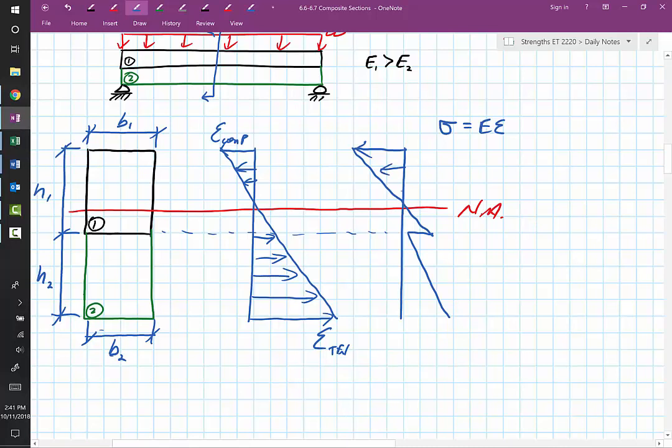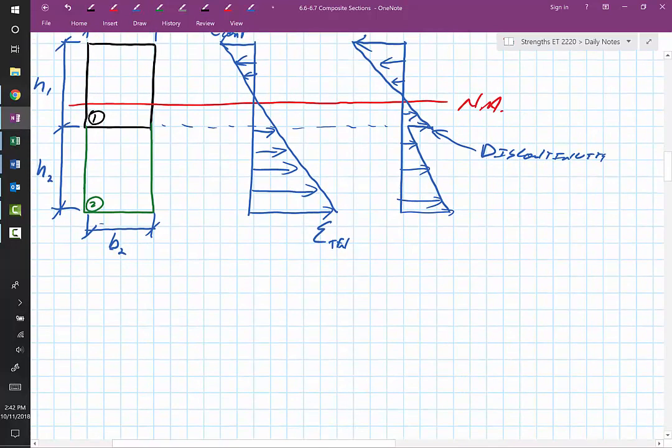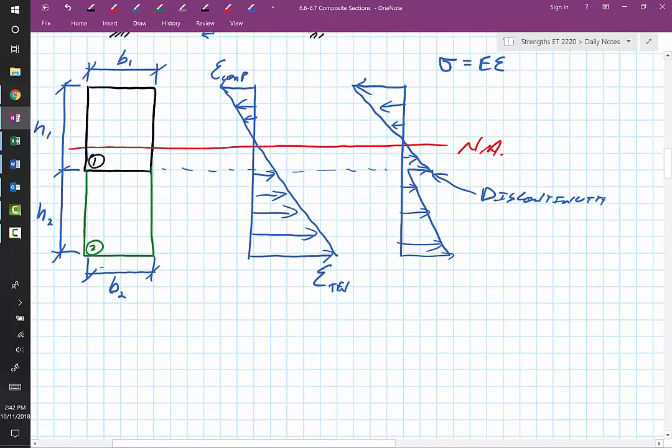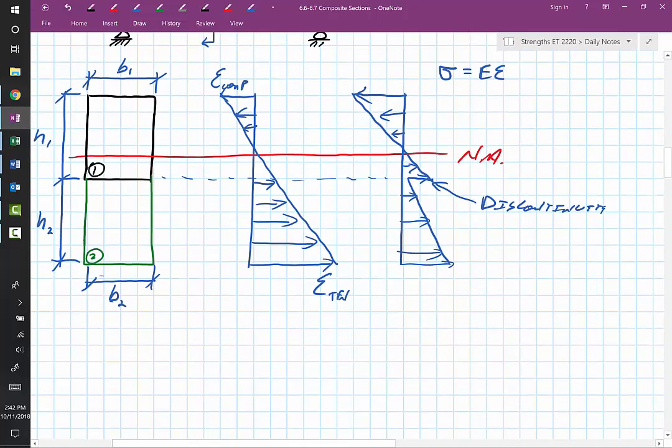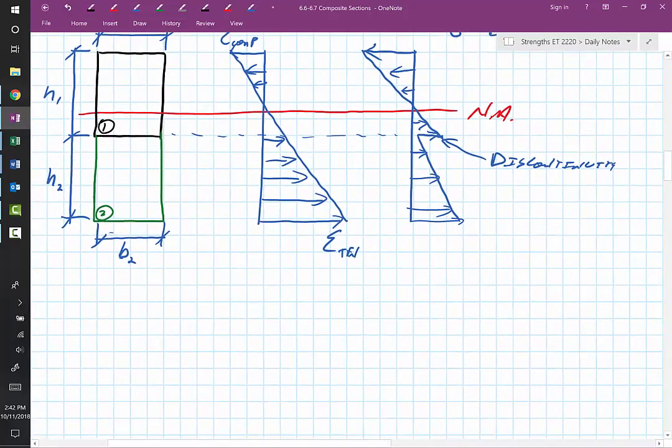So I end up with a stress profile that is nonlinear and has this kind of discontinuity right about there at the intersection. This discontinuity makes it really hard to analyze, and I can't analyze it because it's no longer linear, and we really like linear things. So we're going to come up with a new way to analyze this type of loading, or this type of composite beam, and this method is called the transformed area method.